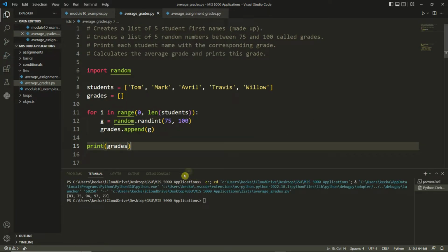Let's take a look. So I was able to successfully append 5 grades, and there they are. If you do want to just print the values of the list to the screen, you can just say print and then include the name of the list in parentheses. So now that we have that, let's do a couple other things.